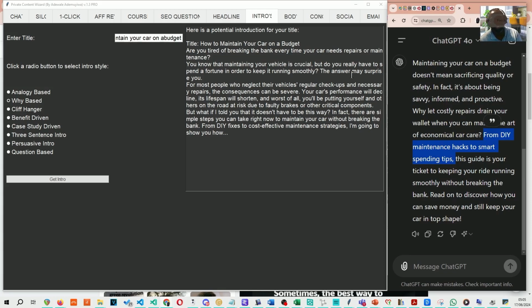The answer may surprise you. For most people who neglect their vehicles' regular checkups and necessary repairs, the consequences can be severe. Your car's performance will decline, its lifespan will shorten, and worst of all, you'll be putting yourself and others on the road at risk due to faulty brakes or other critical components.